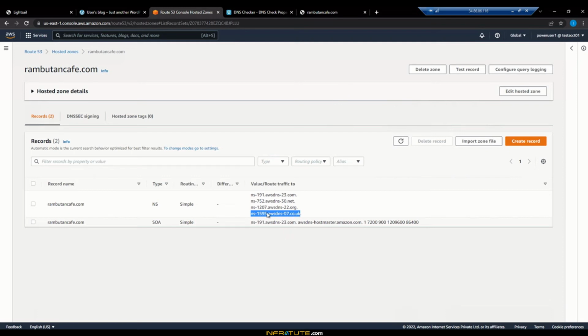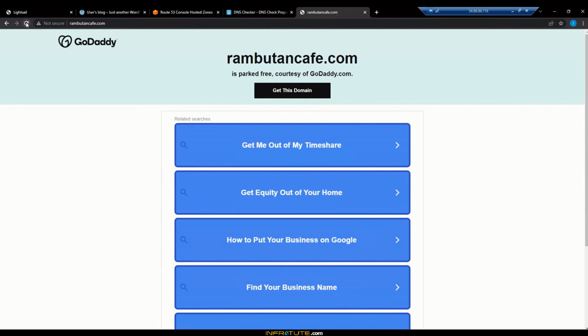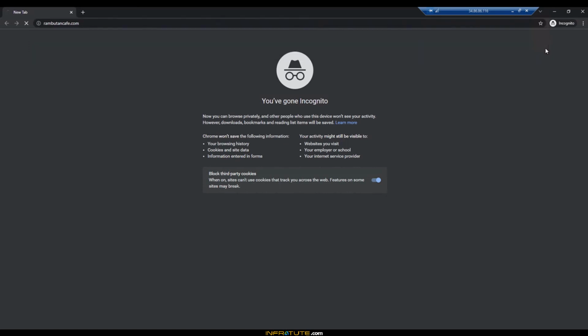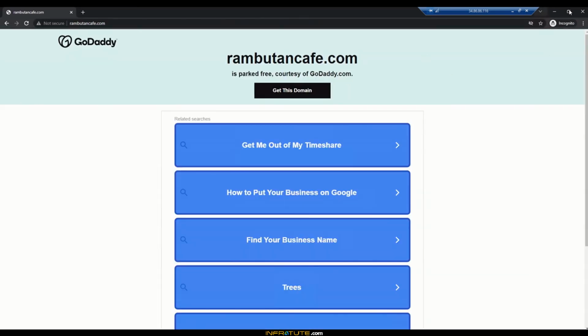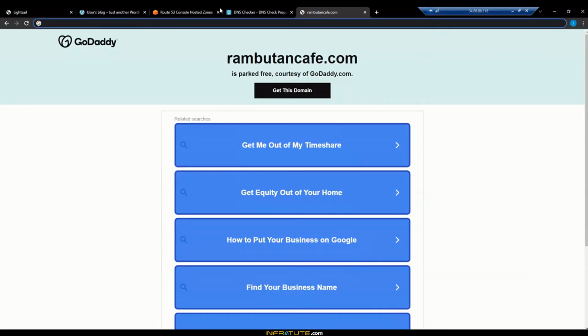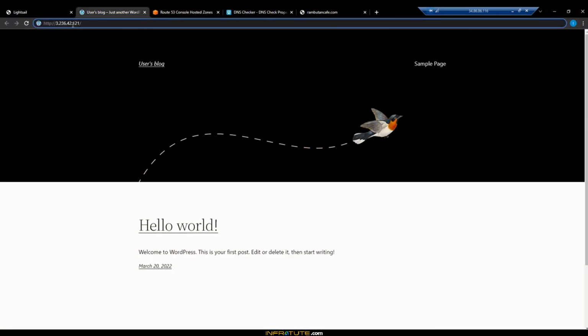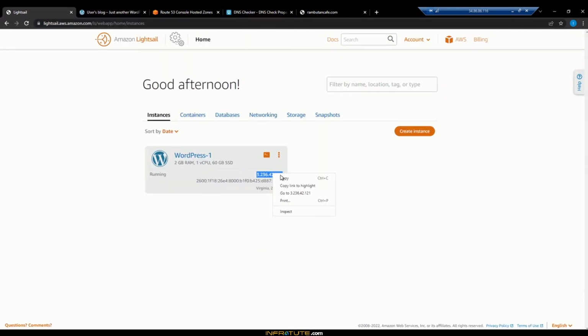Okay, so now the next step is, let me try to access rambutancafe.com. Let's see what's happening. This could be probably due to the cookies. All right, let me hit rambutancafe.com. Okay, this is still pointing there for me correctly. Now the next step is I need to point it to this path, right? So I'll go and pick up this IP address. I'll go and copy the IP address.